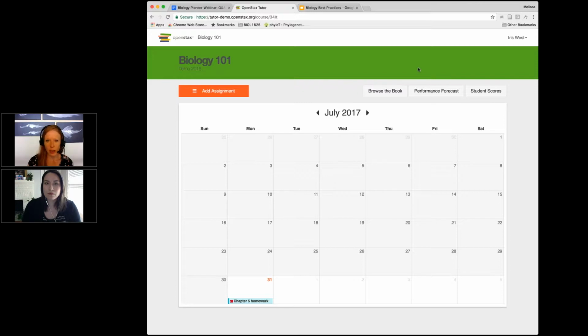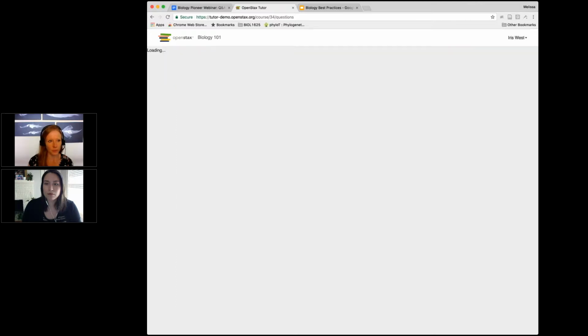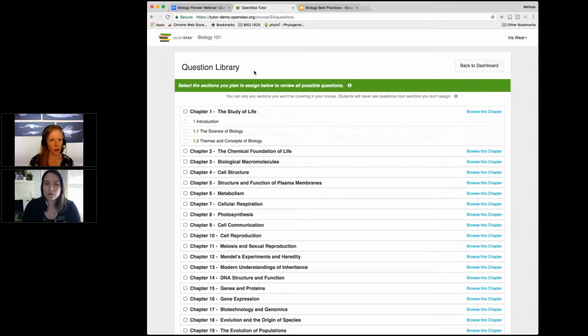For now, we'd want to access the question library, so we're going to come up here to the top right and click on our name. This is going to give you a drop-down menu, and you can see we can just simply scroll down to question library and click on that. All right, now we're seeing an overview of our question library.